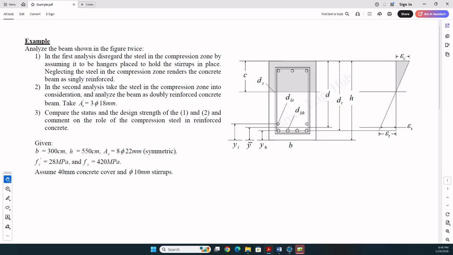For both analyses, we are given the width of the beam, the depth of the beam, the tension steel, which consists of 8 bars 22 millimeters in diameter placed symmetrically 4 by 4. We are also given the compressive strength of concrete and the yield stress of the steel. If you remember, in the first session of this set of videos, I explained the Maple document that handles the analysis of singly reinforced concrete cross-sections, rectangular cross-sections.